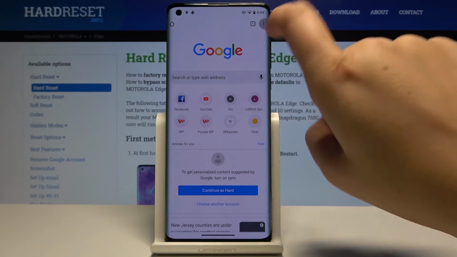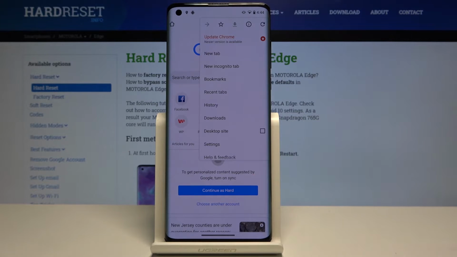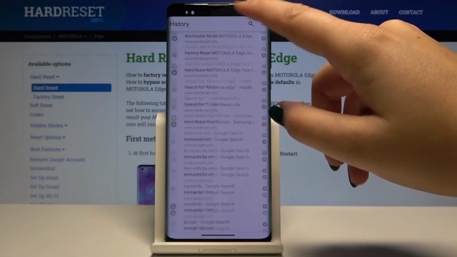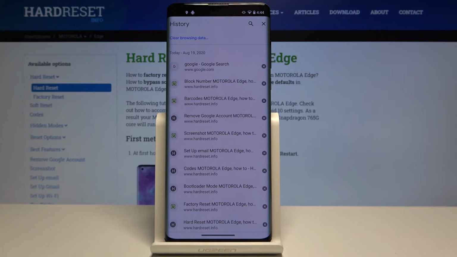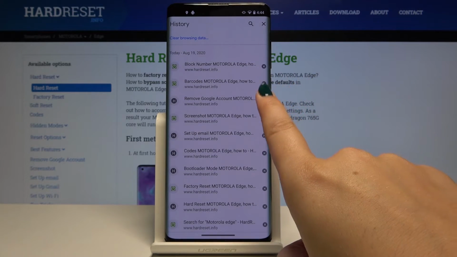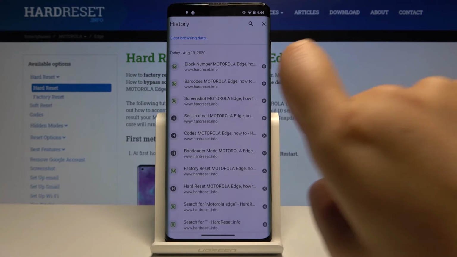Let's open a new tab because we have to. Then let's click on the three dots icon again and click on the history. As you can see here, we've got the full list of visited websites. If you want to delete only one of it, simply click on this X button right next to it, and as you can see, it disappears.